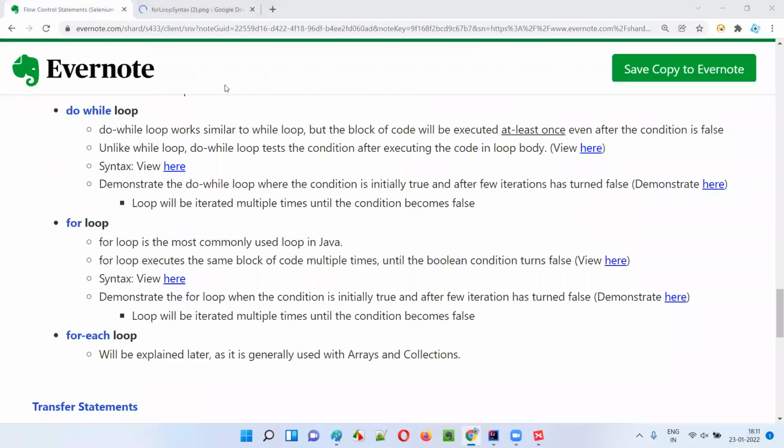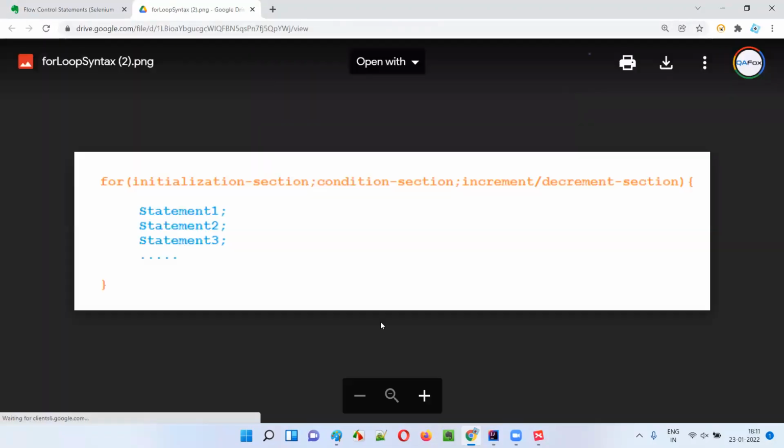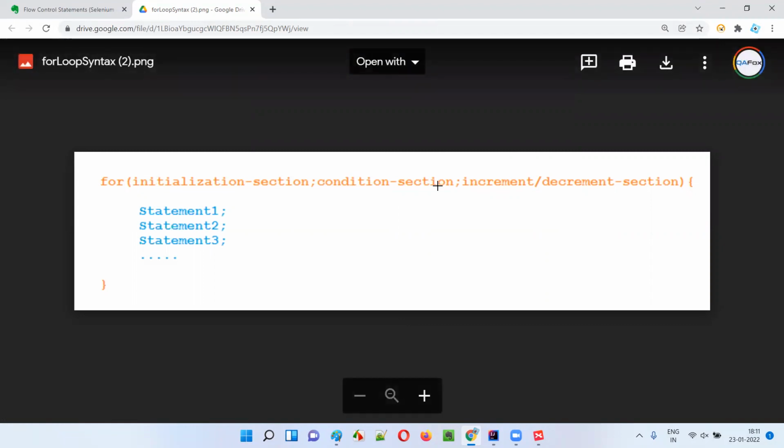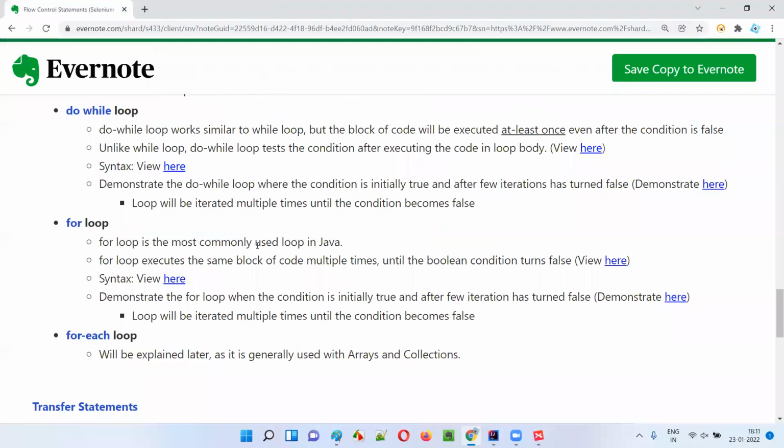The syntax of the for loop is something like this. You see, a for loop will have not only one condition. Here three sections are there: the initialization section, the condition section, and the increment or decrement section, and here the statements are there. Okay, so I'll show you practically anyhow.